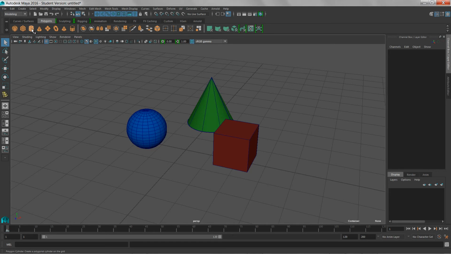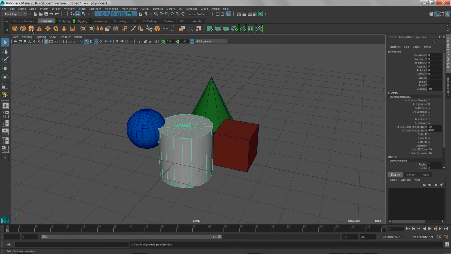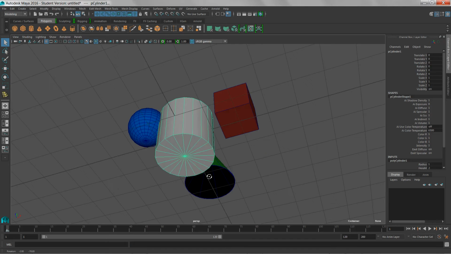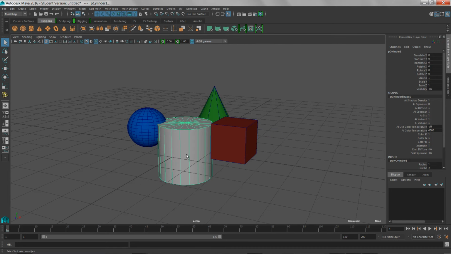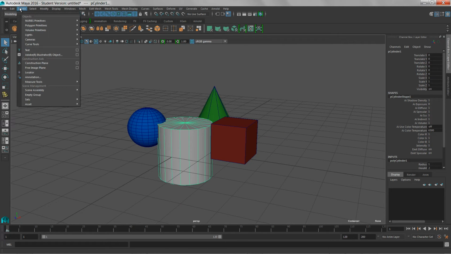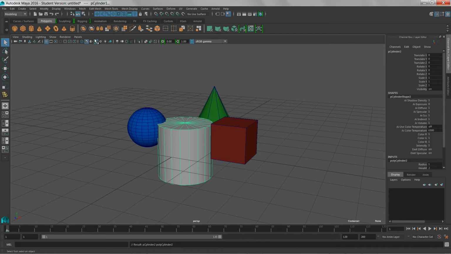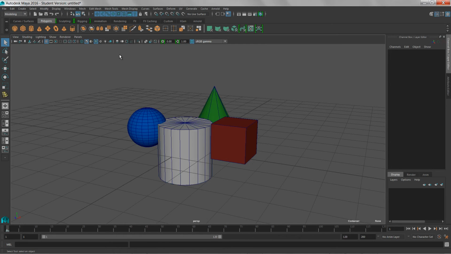So if I wanted to add a cylinder to the scene, I could just click right here. It's going to drop it on that center point that I mentioned before, the 000 space. This is the same thing as coming under Create, Polygon Primitives, Cylinder. I'm going to go ahead and just delete both of those.